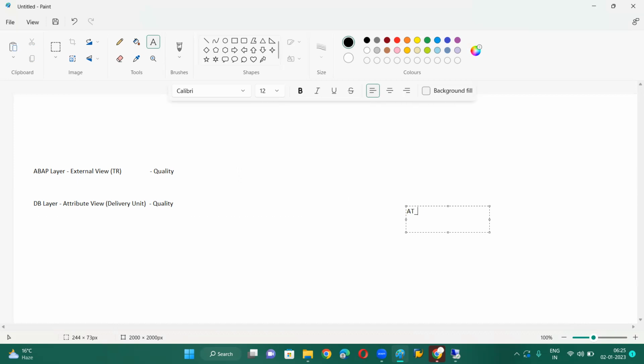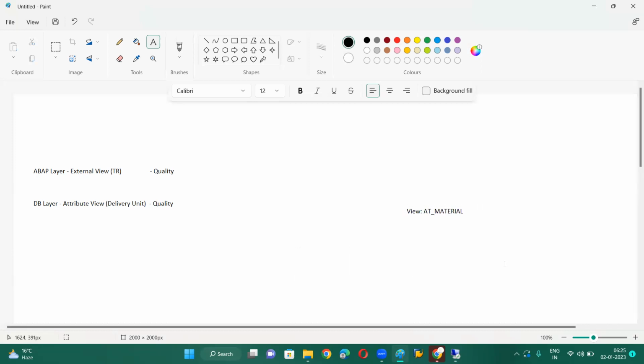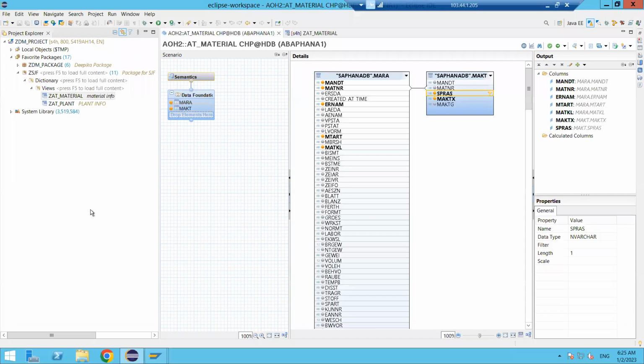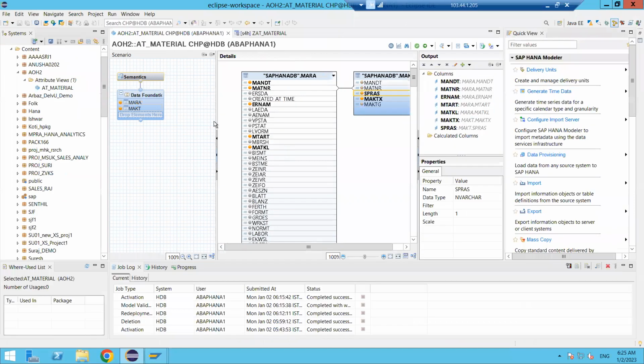Okay, attribute view. I'm just giving ATM square material, I think. Okay, ATM square material, I am creating it here. Attribute view name. Fine. This is okay, fine. And now we have to create this view in some package.